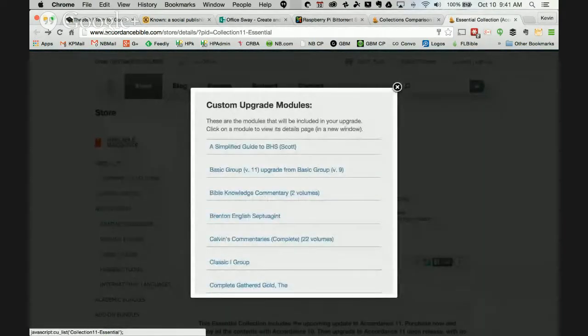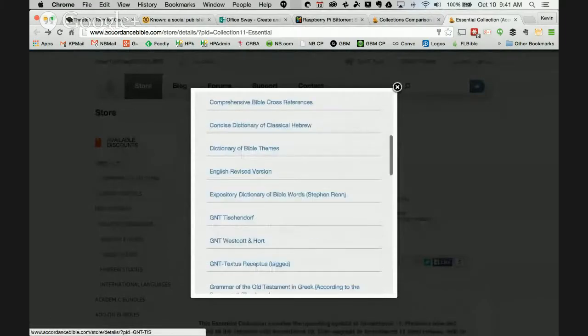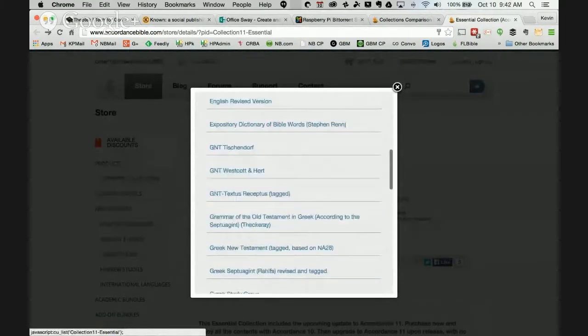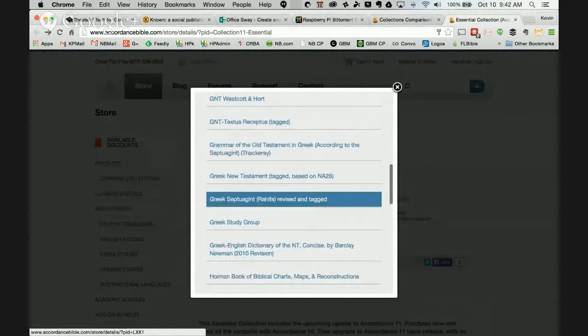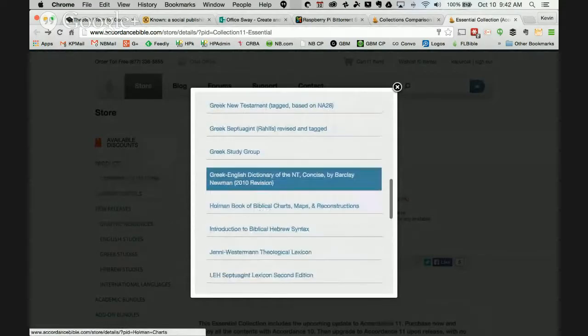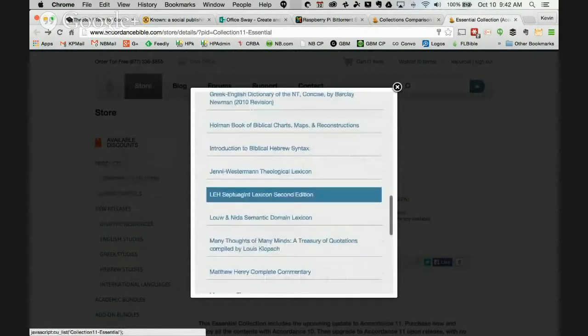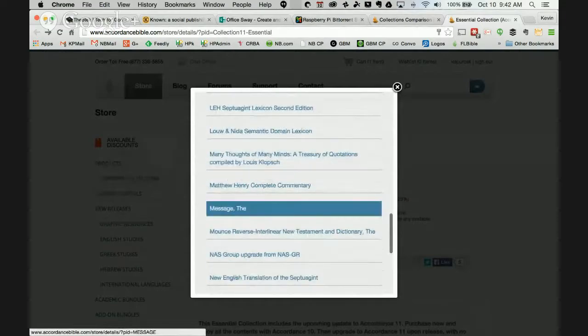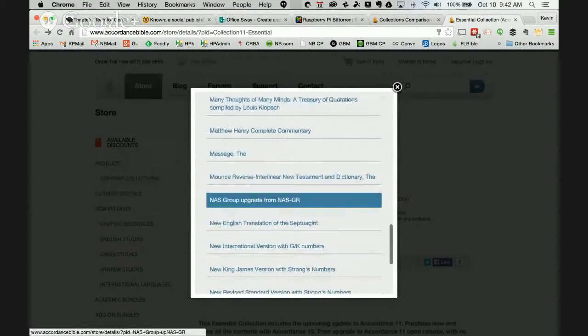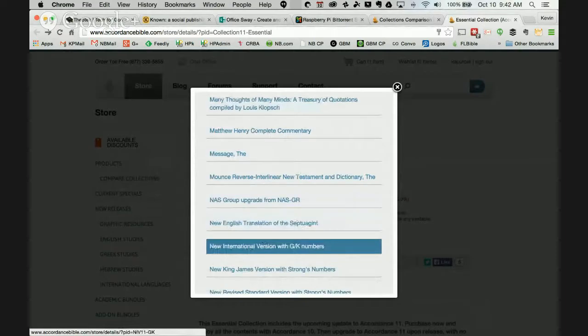So now you're seeing exactly what it's going to be installing. For me, a lot of the upgrades are going from the 27th edition of the Nestle-Aland to the NA28, which I'll eventually do anyway, and some things that I don't own right now, or I own older versions of, so it's a paid upgrade and I'd get charged for that.